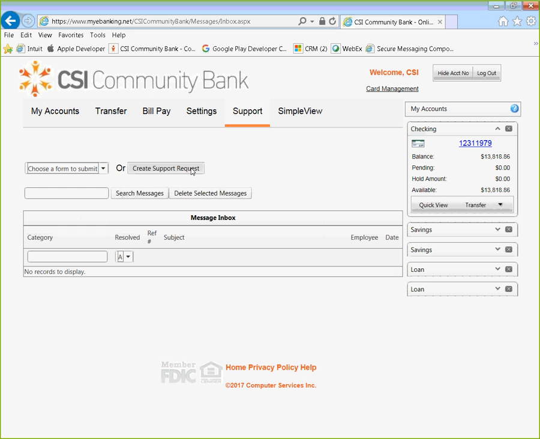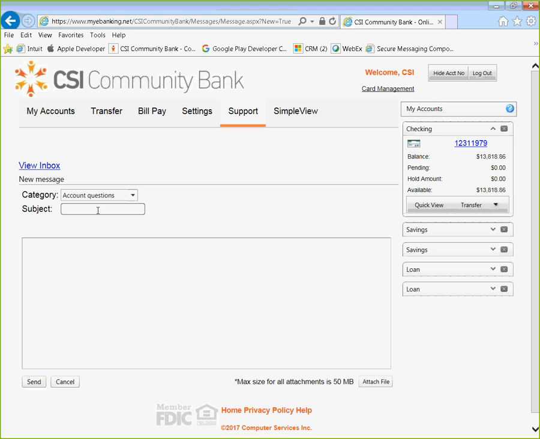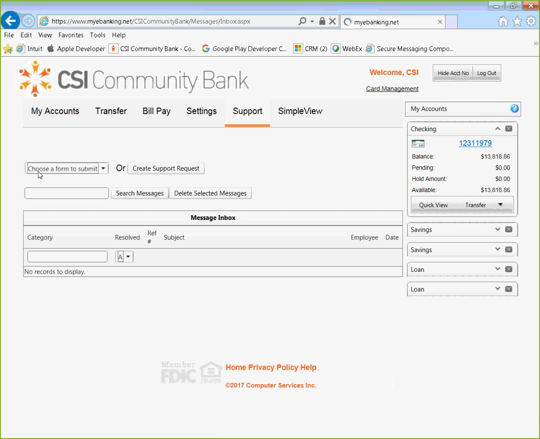From there, you'd be able to create the request, give it a subject, and then send the message to the bank. The bank can identify that as belonging to this specific customer because the username, the user profile is attached to that on the back side. They can see who they're addressing there. You can go back to view the inbox.